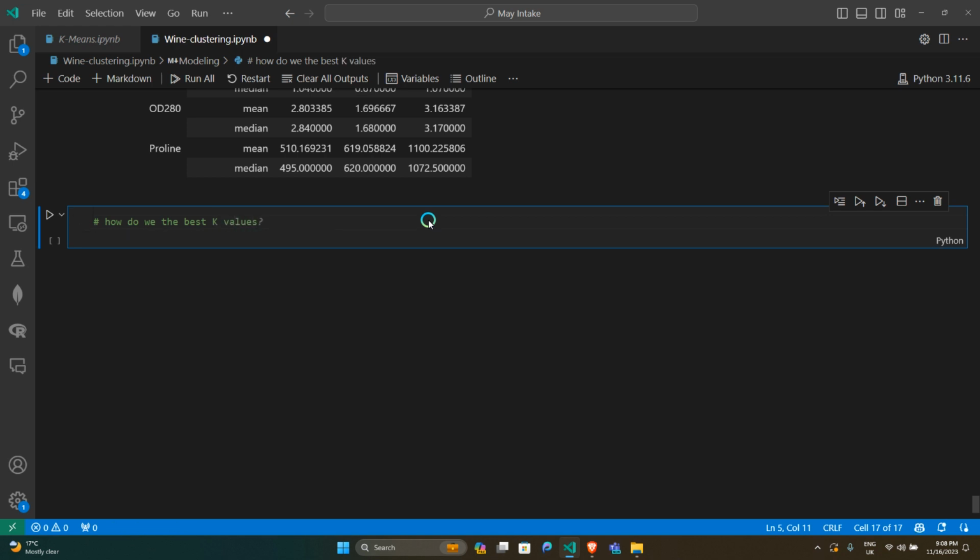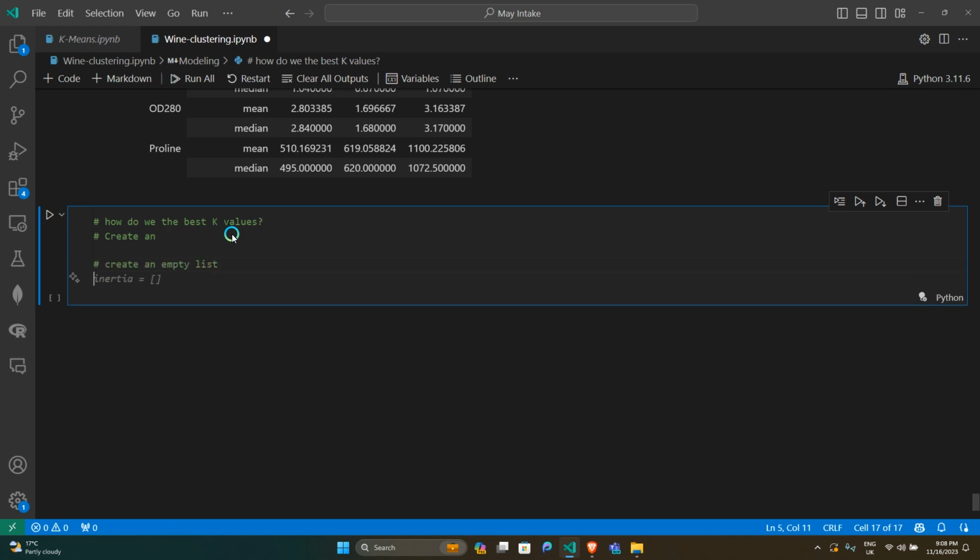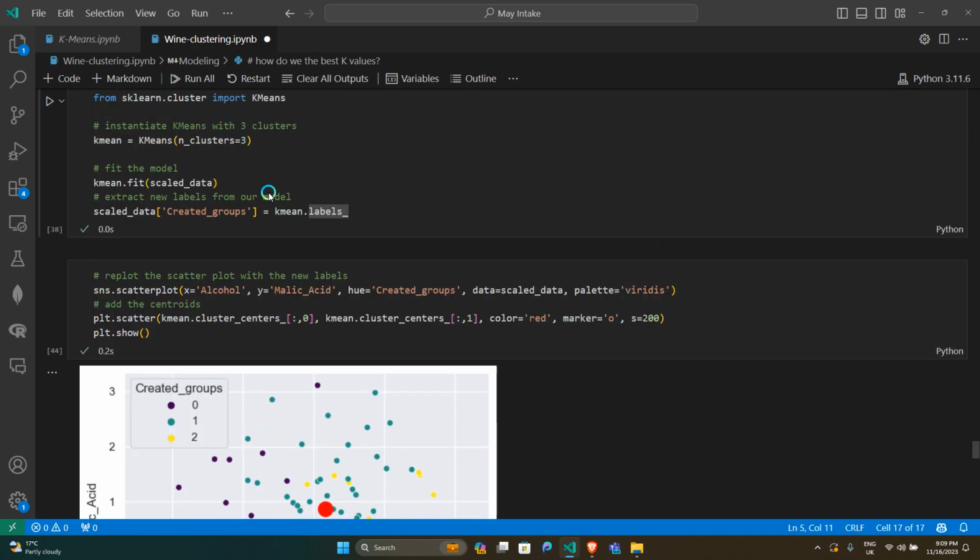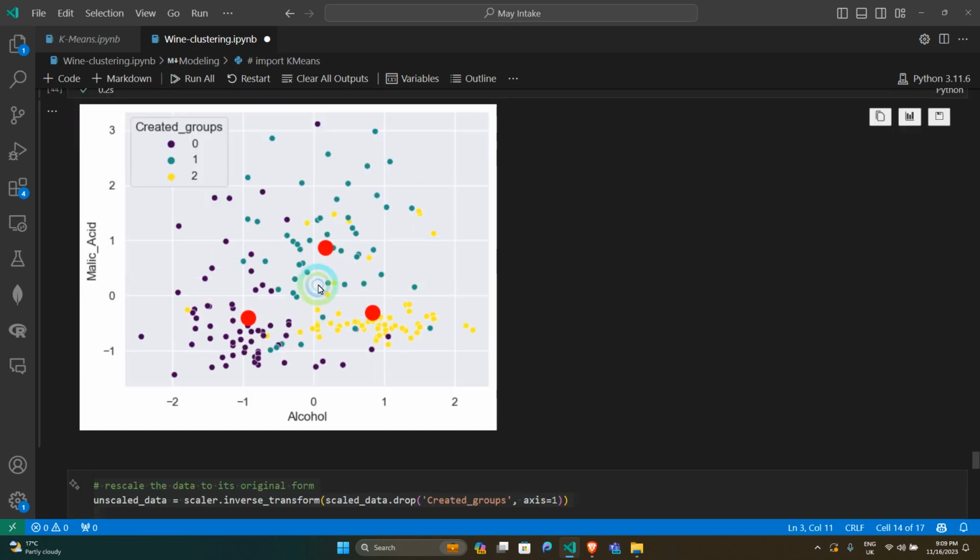What we do is we create an elbow plot. The reason I'm saying we create an elbow plot is because where we see a bend in this plot, that's where our optimum value should be. So I'll create an empty list for the inertia values, which will correspond to the number of clusters that we have here.